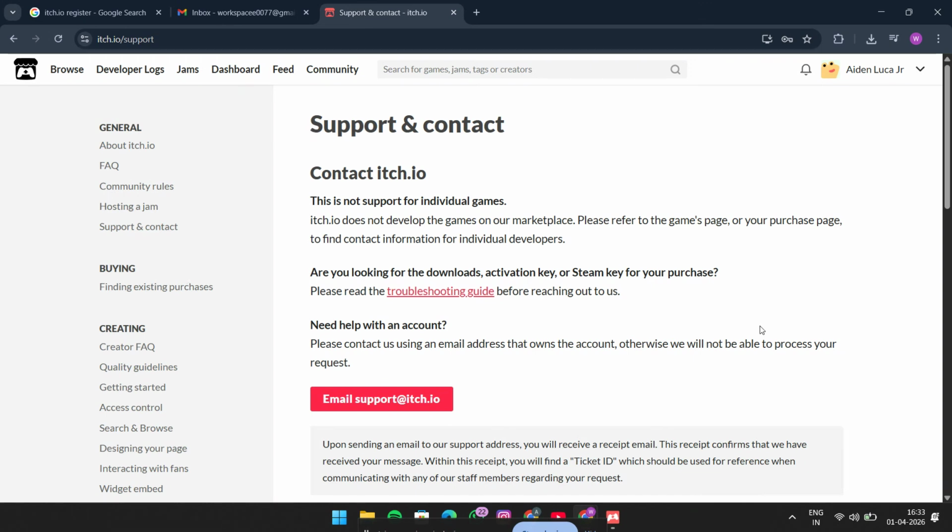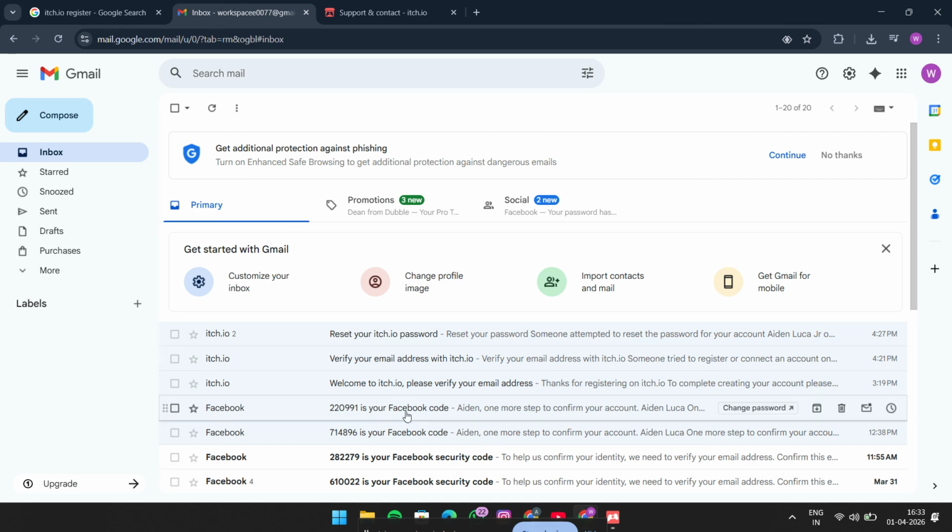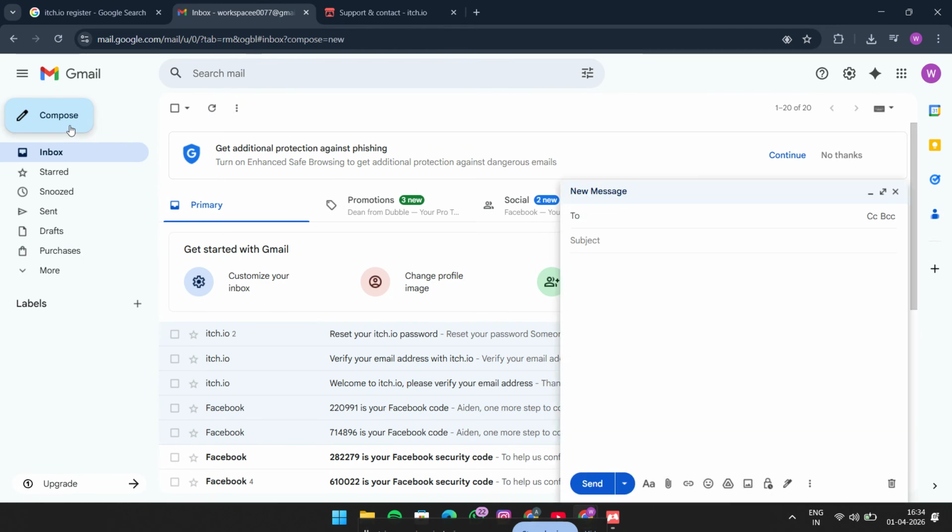First, open your email app or email website, whichever one you normally use. This could be Gmail, Outlook, Apple Mail, or anything else you prefer. Once you're in your inbox, look for the Compose button and click it to start a new message. In the recipient field, type support@itch.io. That is the email address you want to send your message to. Make sure you spell it correctly so your email goes to the right place.